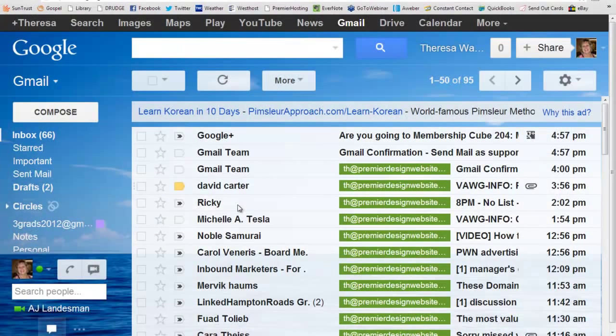Here's my Gmail account, and again, just go to gmail.com and log in using your Gmail username and password. Don't use your email account, that's probably not the same thing. You want to make sure that you use your Gmail account and or your Google username and password. And if you don't have a Gmail account, go ahead and set one up.